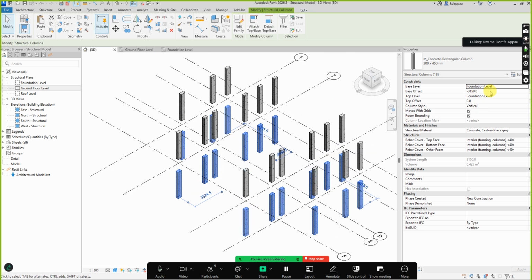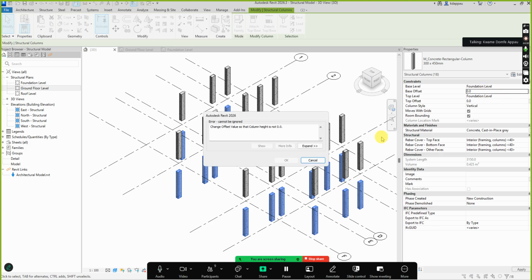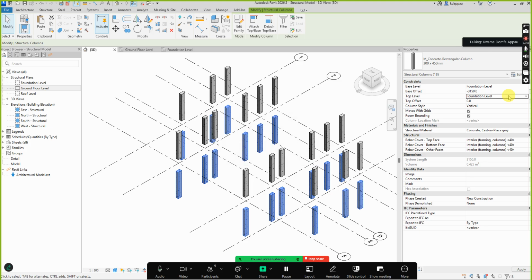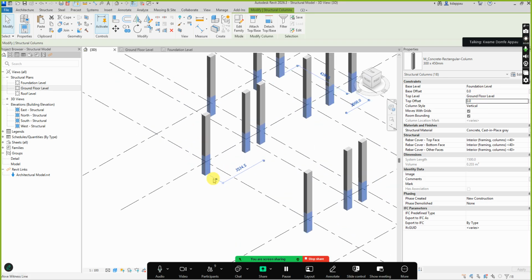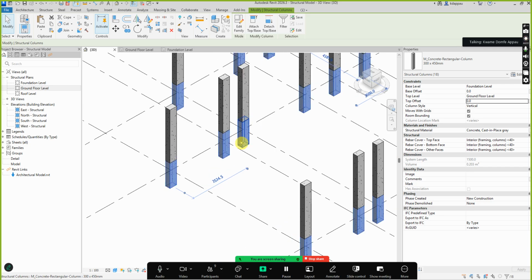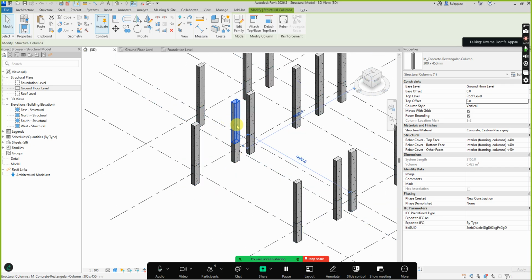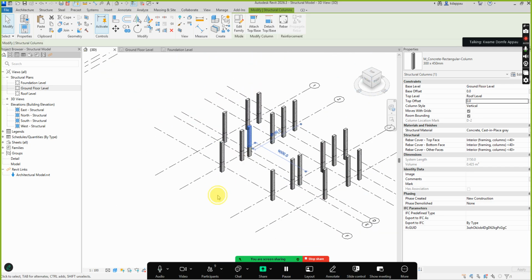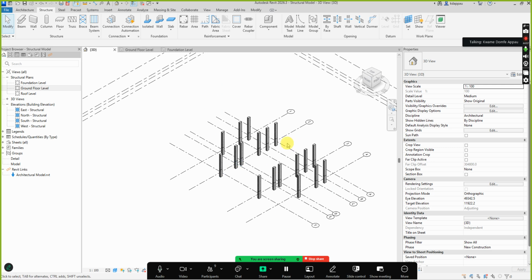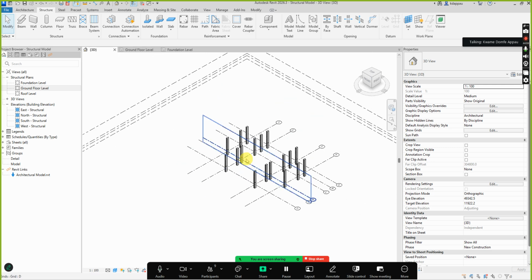Now it should start from the foundation level, base offset 0, and then terminate on the ground floor level. From the foundation level, it should terminate on the ground floor level. Here should be 0, then here too should be 0. So I can see that these are my foundation columns, and these are my first floor columns. As simple as that. So now I've created all the columns that I need.